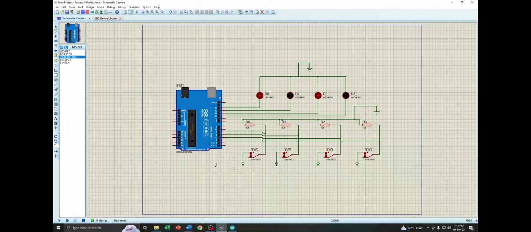To build this simulation, I need a hex file. It is basically a hexadecimal file which contains the settings or instructions given in Arduino IDE. We will see how to generate the hex file and load it here.